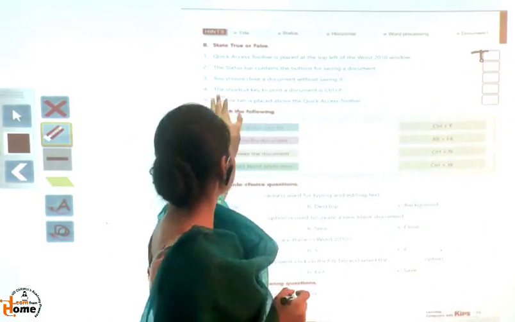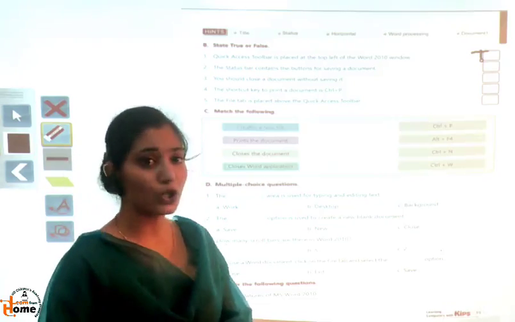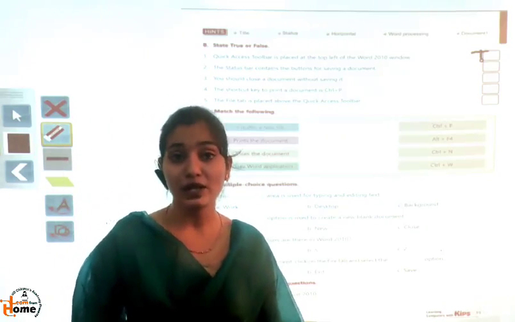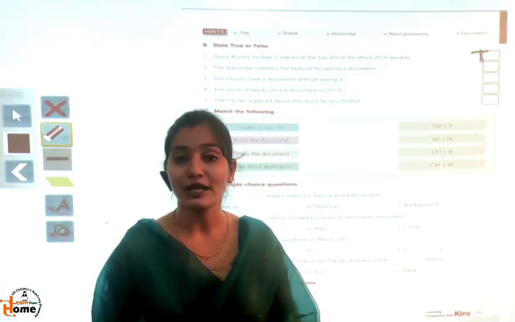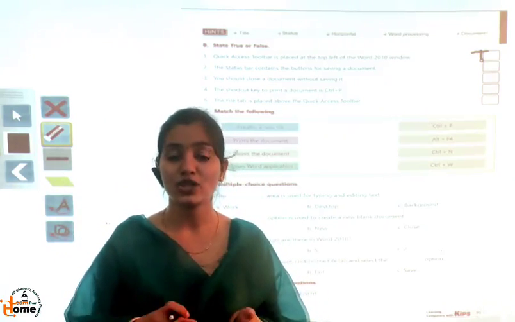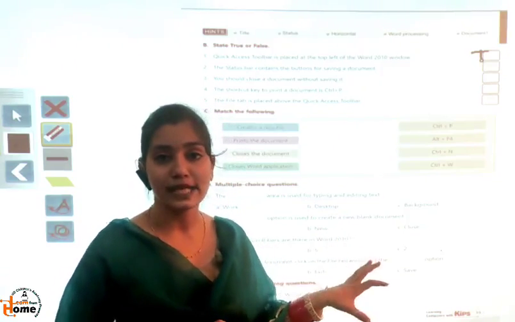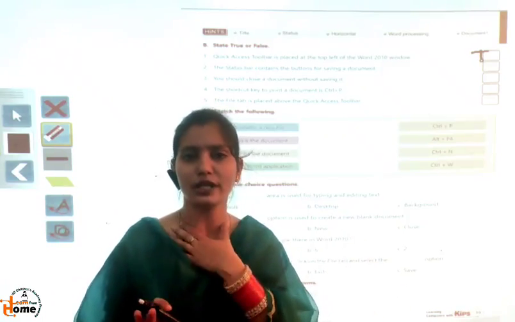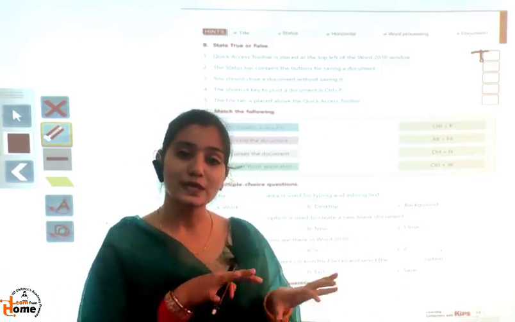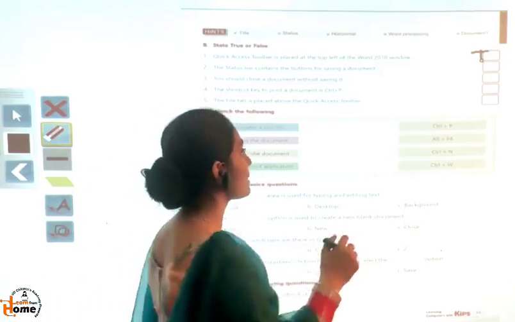Okay. Next is: the status bar contains the buttons for saving a document. Does the status bar contain the button for saving a document? It contains the information about the number of pages, current page and number of words. This type of information is displayed on the status bar. It does not contain the option of saving. The option to save the document is where? It is in the File tab. Okay. So this is false.